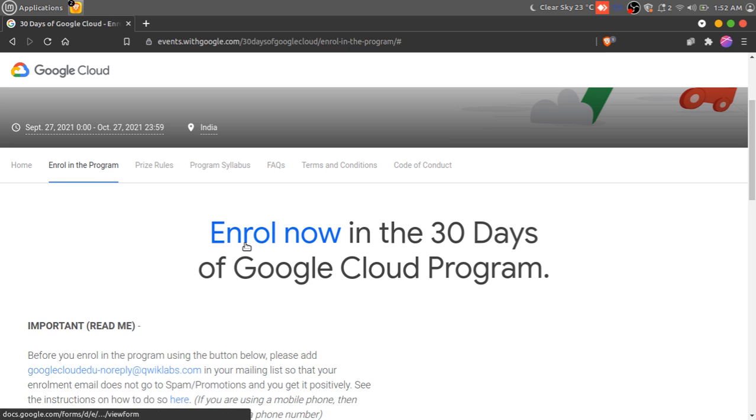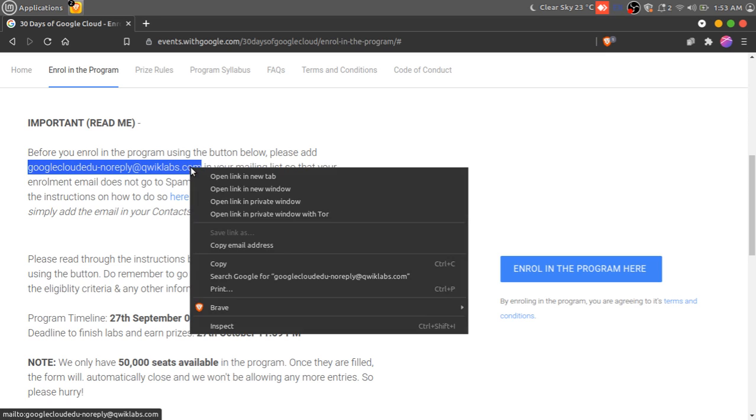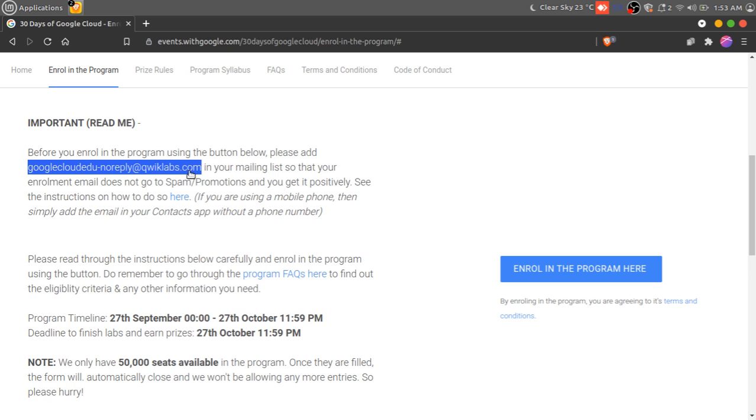So just click on Enroll Now. Let's read this important notification from here. Before you enroll in the program using the button below, please add Google Cloud edu no reply qwiklabs.com. I have added this before, so I am not going to add it. If you want, just add this mail ID to your mailing list, so that the mail coming from this email ID won't go to spam or promotions.